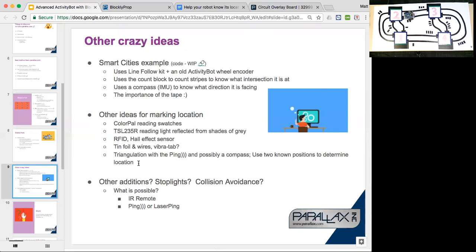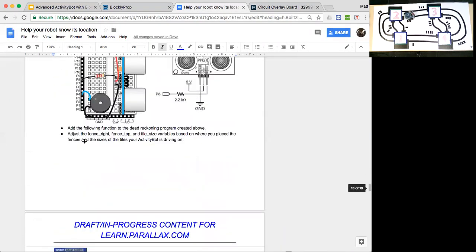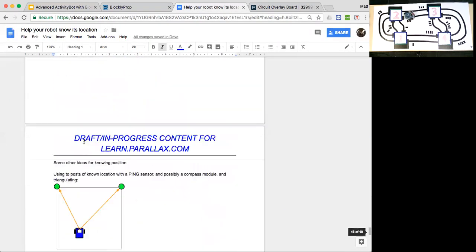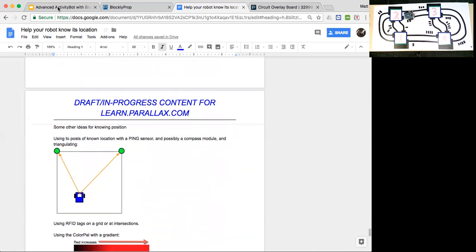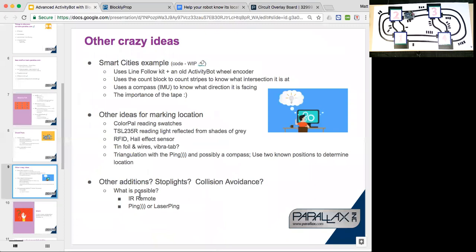Using the ping sensor, for instance, triangulation. In the doc that you'll see, I'll scroll down here, but this idea that if you have two fixed reference points, then what the ActivityBot could do is measure, I see this one and I see this one, and based on how far away they are, it should be able to roughly triangulate its position from there. So there's another idea that could go along with this.